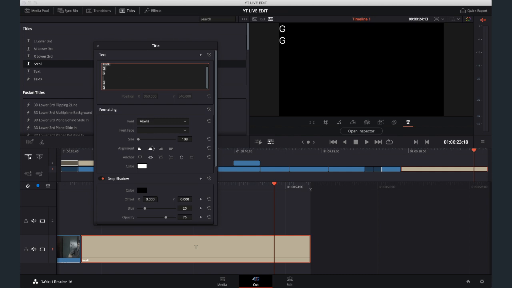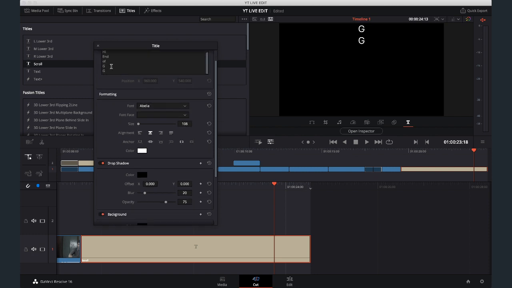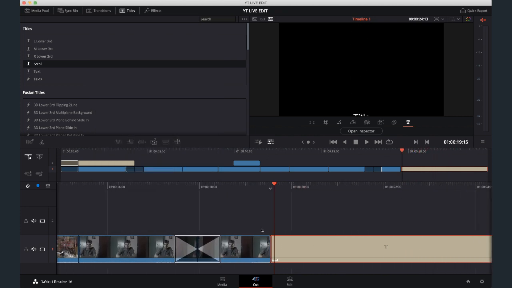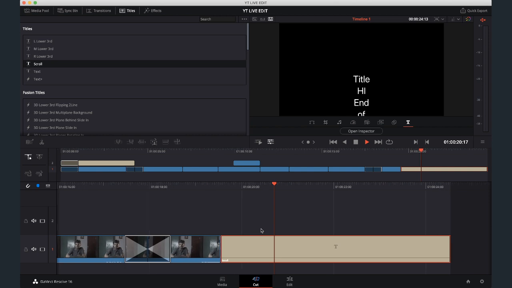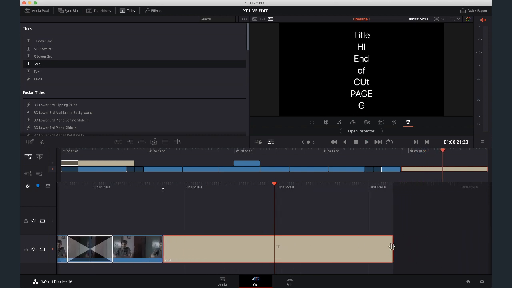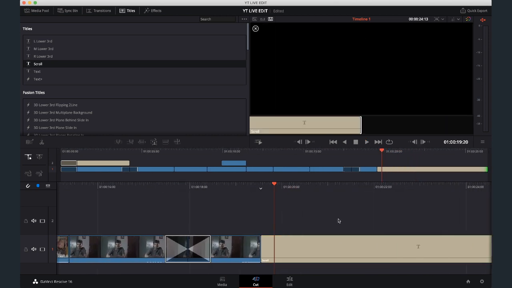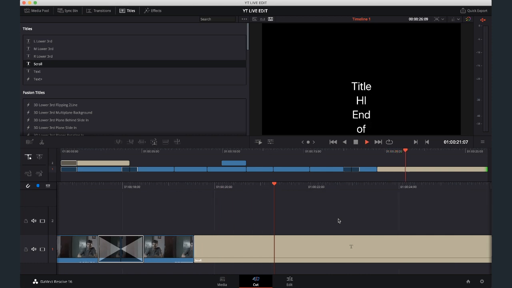You can organize that in the center, and let's say I end of cut page, something like that. And so it will automatically create, and you can do your design here itself. And if you increase the strength, it's going to be slower also.